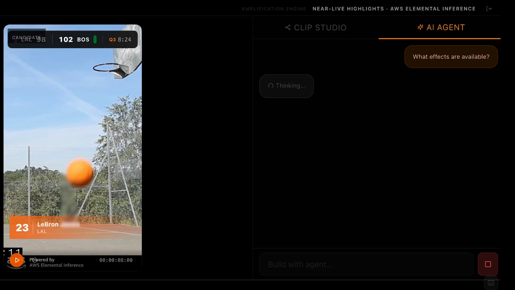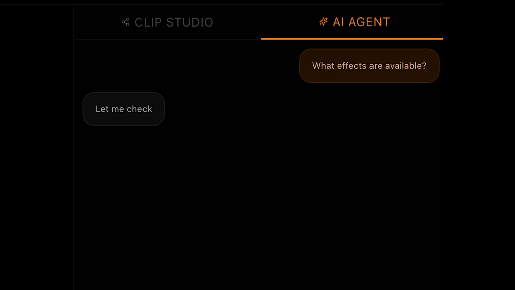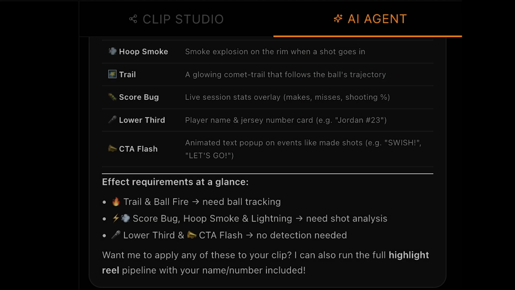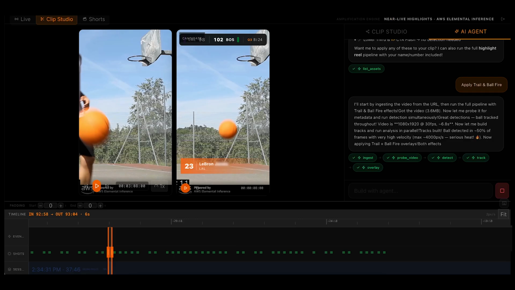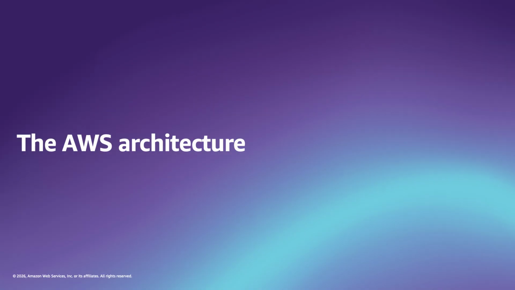We can even ask the agent, what can you do? And when it comes back and it tells us with a full menu of things it has the capability to do, such as object tracking effects like lighting the ball on fire, plus multi-format export in vertical, widescreen, and square. The whole post-production pipeline is controlled through natural language. All right, now you've seen the experience.